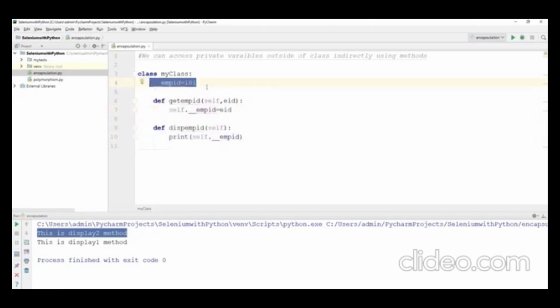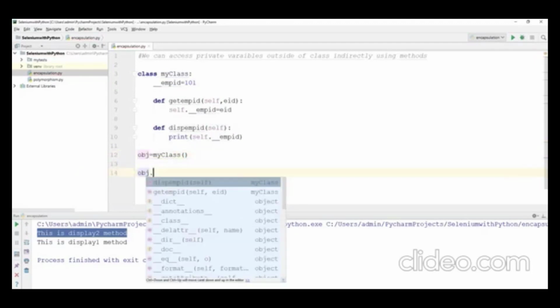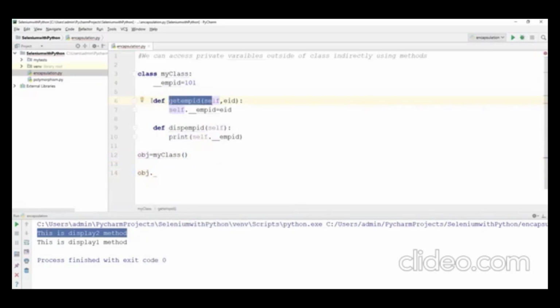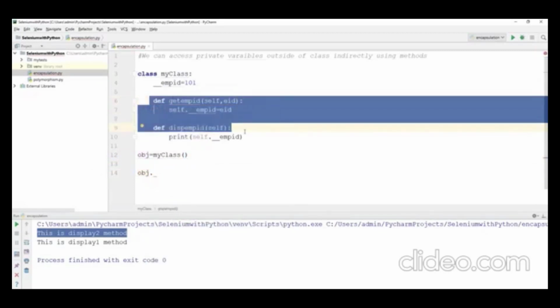Now we can see in the earlier examples I have shown you, we cannot access these private variables outside of the class, right? But still now I can access this variable value outside of the class through objects. So let me show you how we can do that. I will create an object for my class. Using this object variable, I can call this method, get_empid, because this is not private. Both are normal methods, not private.